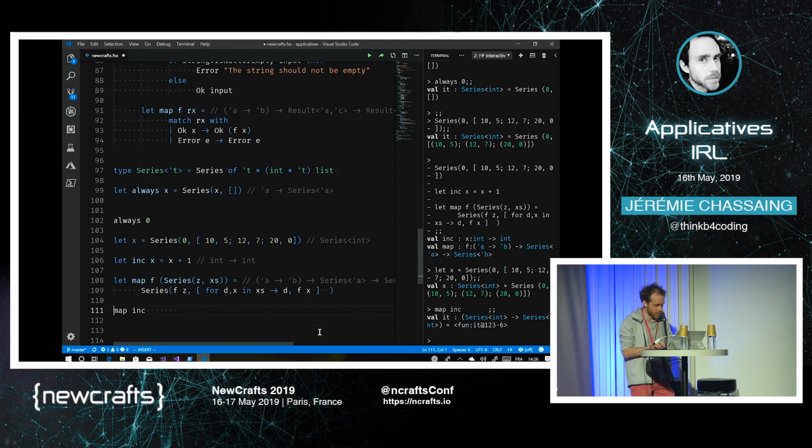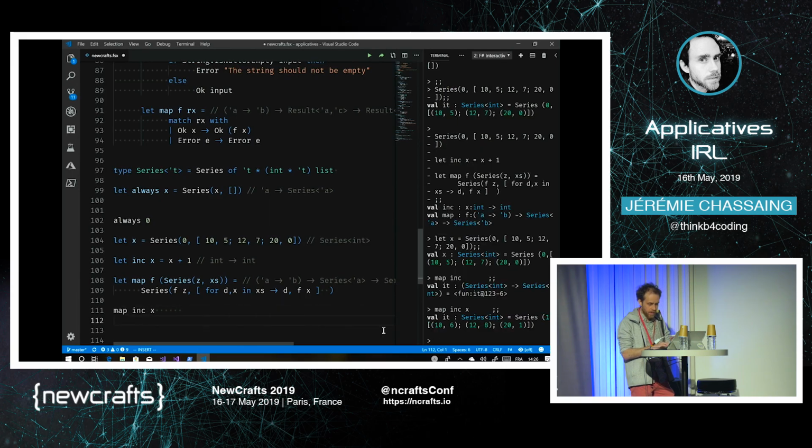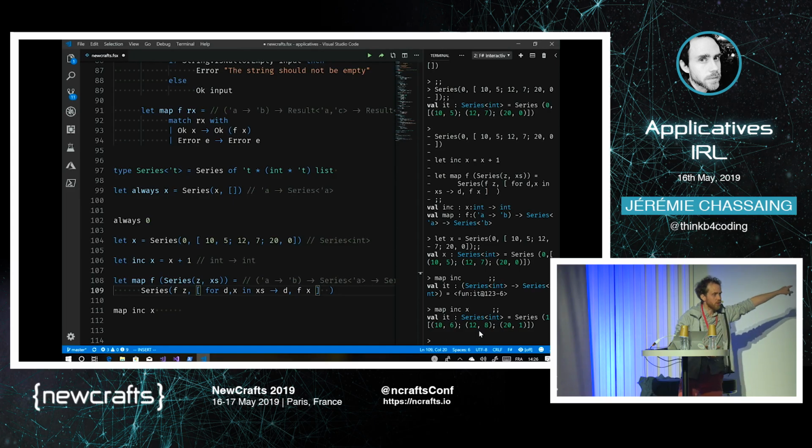When I call it with my value x, I get this series that instead of being 0, 5, 7, and 0 is 1, 6, 8, and 1. So now I can apply this function in time. For instance, you have a value that changes in time. You have a function that can act on this value, and now I can make this function apply in time. That's great, because I will not have to write this list transformation thing anymore. I can just use map, and automatically my function can be applied in time.